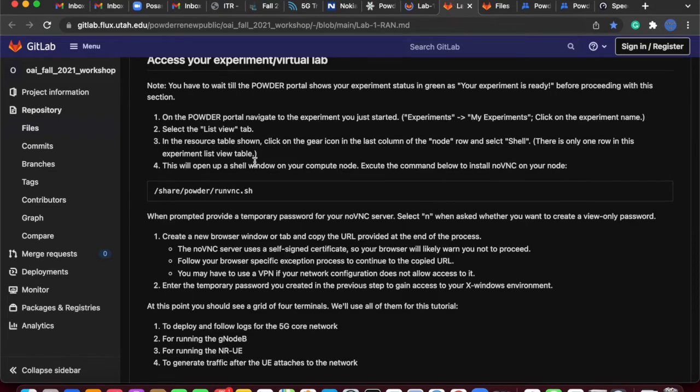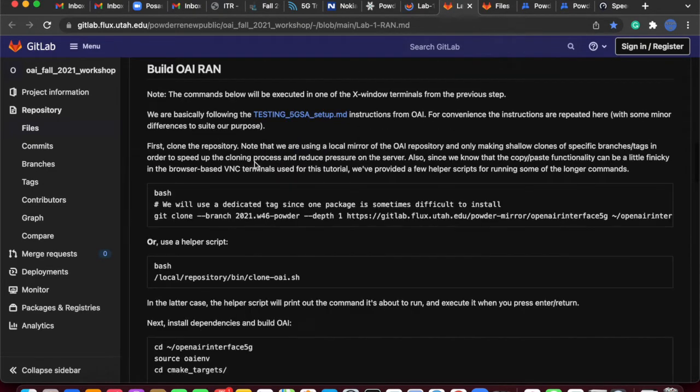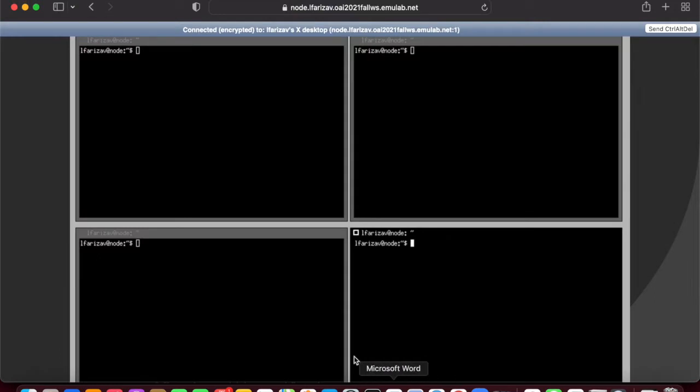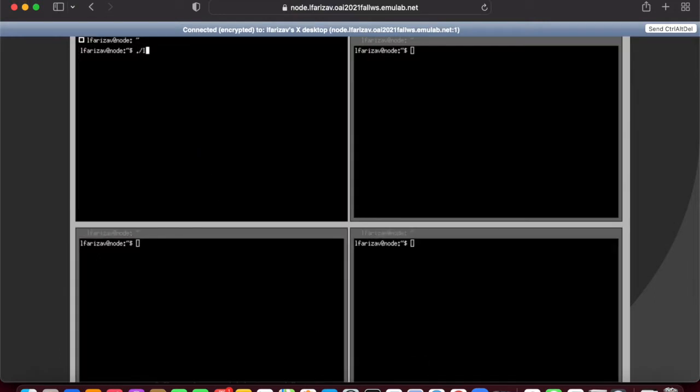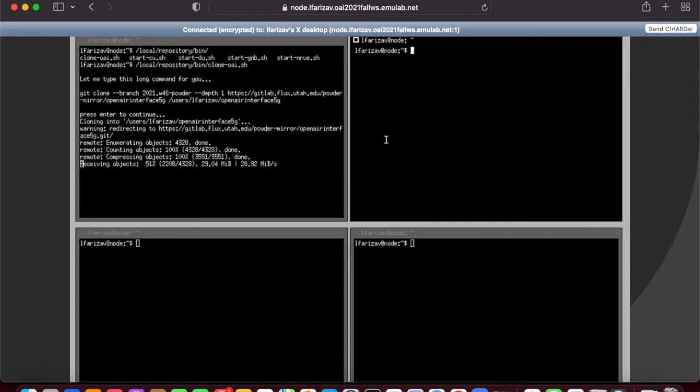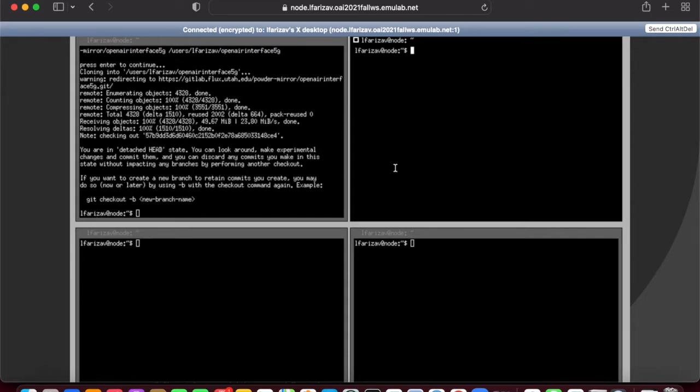The first task is to download the OpenAirInterface repositories from GitHub. This task is performed using this script. And the repository is already downloaded.